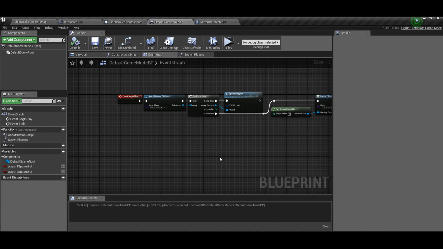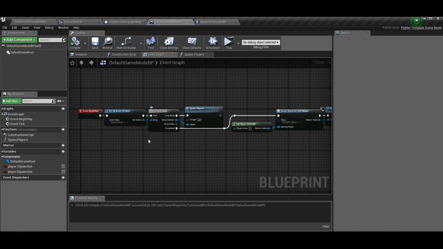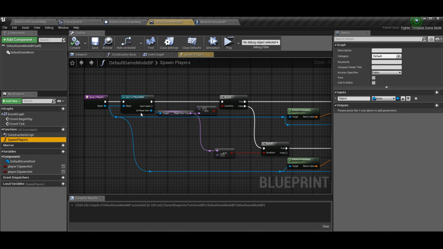So if we go in here, we're just getting all actors of the player start class, like I said. So that'll only be 2 normally. It'll be P1 and P2. We're going to loop through them. And I wrote a function called spawn players. To make a new function blueprint, you just hit this little plus function button on the left-hand side. And then in spawn players, I had it, let's go over this real quick.